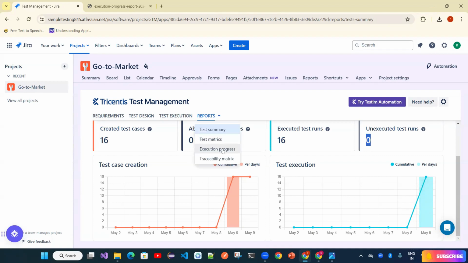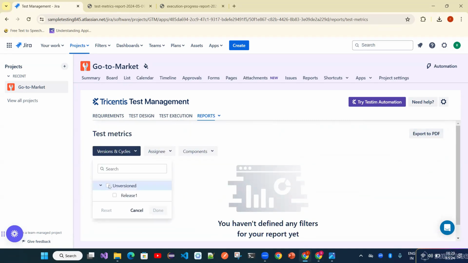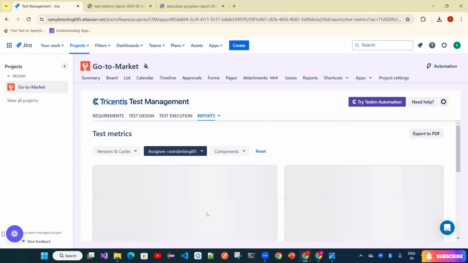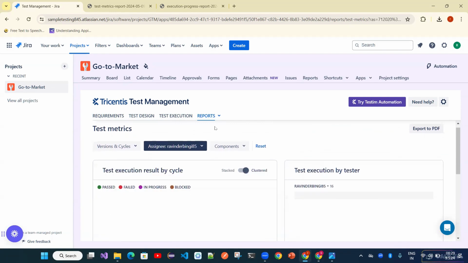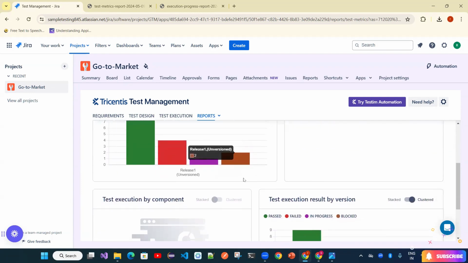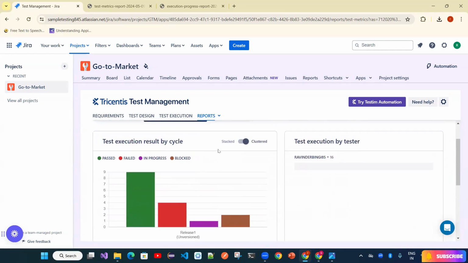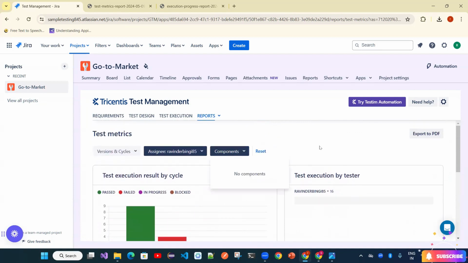And what else we have? We have the traceability matrix, version cycle. I'm just selecting this component. Selecting this, done. Now see the test execution report, release results wise. You see that 9 test cases passed, 4 failed, 1 in progress, and 1 blocked. So this is the one, and version wise we have, component wise, and we have cycle wise. Okay. Yes. Now you can export and send it to your manager.